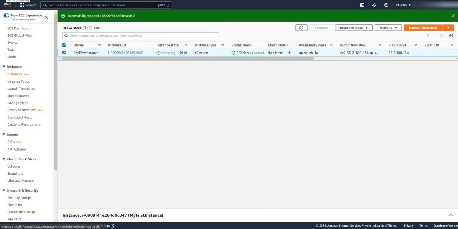That's it for this session. In the next session, we are going to see what a load balancer is and how to configure it.